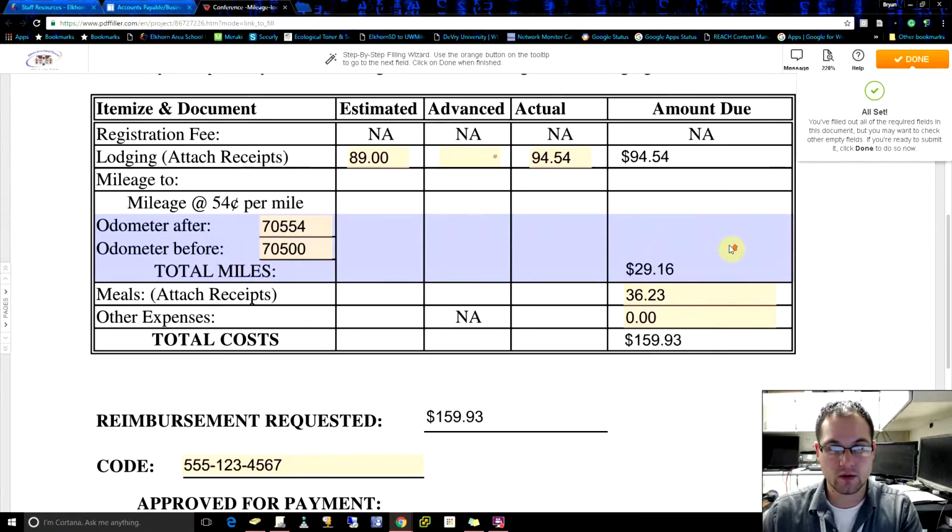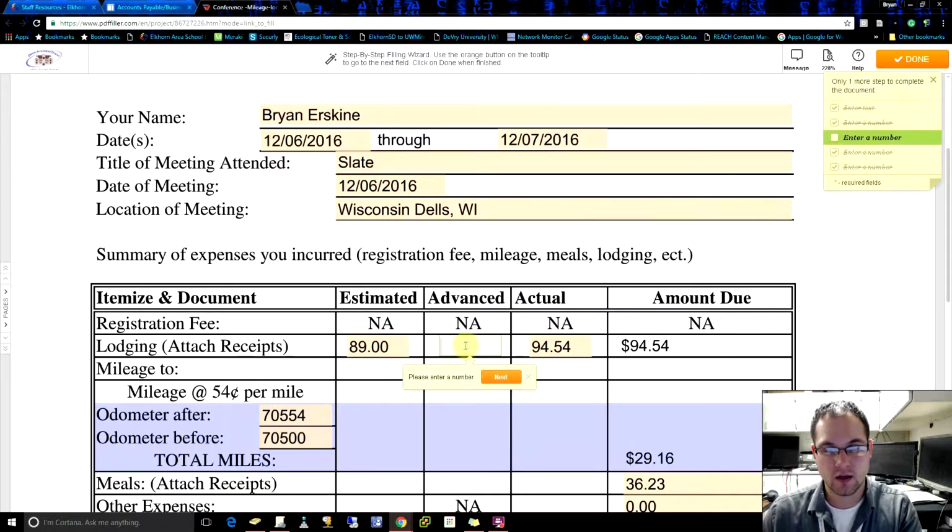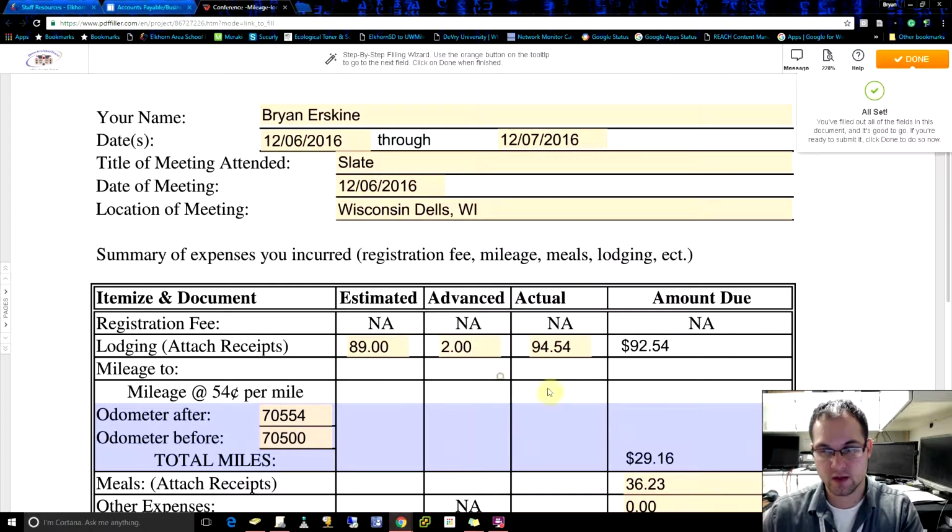If we want to, though, we can also go back through and make some changes here. Maybe there was an advance, and maybe it was $2. Once we click next, we get another little alert, and it automatically did the tally right there. The advance is obviously going to be a negative onto the actual. And then what we'll do is click Done.